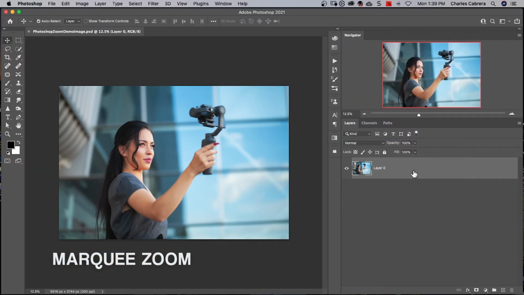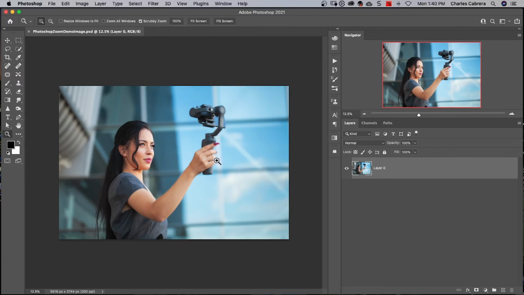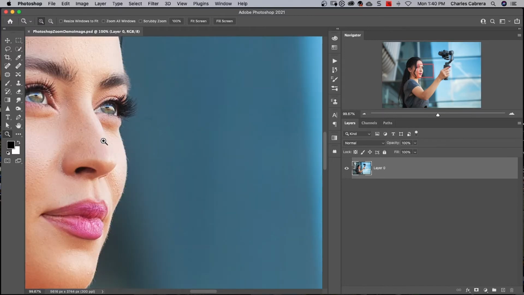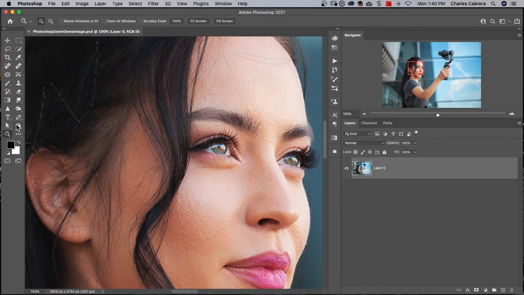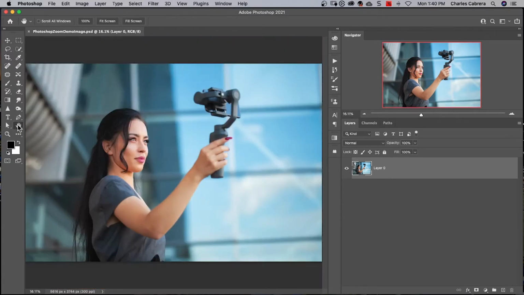So here's something called the marquee zoom. If I tap on the Z key and come up here to the scrubby zoom and uncheck this. And now say if I want to zoom into the area across both our eyes, I just click and drag and it zooms in. And if I hold down my space bar, that is how we pan for any of these zoom in and zoom out methods. So you hold down the space bar and that's how you pan. So remember, you can double click to fit the image to screen.